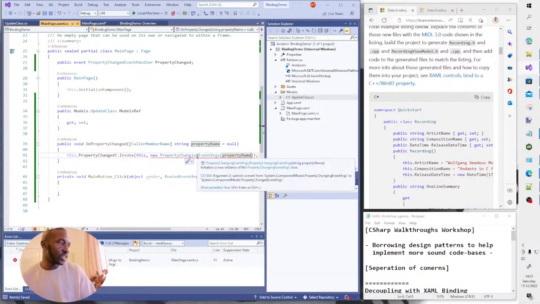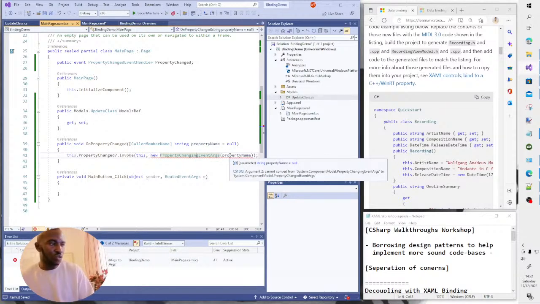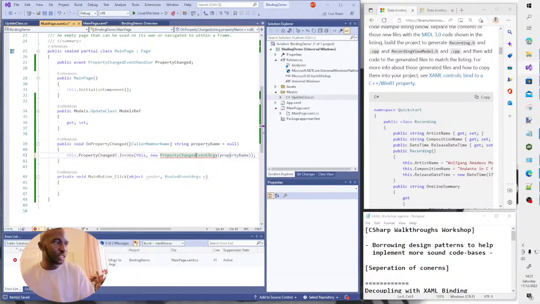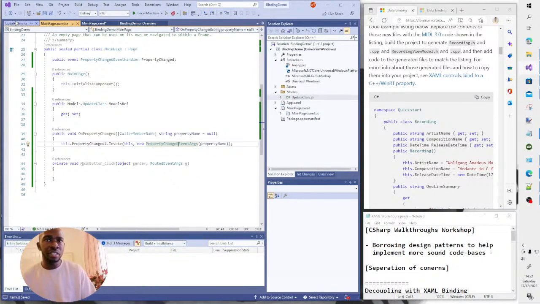Let's just review the error. Cannot convert System.ComponentModel.PropertyChangingEventArgs to System.ComponentModel.PropertyChangedEventArgs. So I basically referenced the wrong member, so I'm going to change that to Changed, and that should eliminate the error right there. Okay, so I'm going to just catch up with my notes so I know what I'm doing, so I can hopefully do this correctly the first time round.